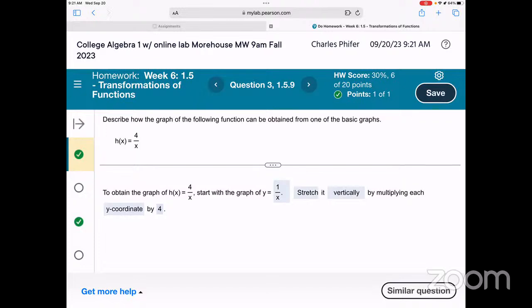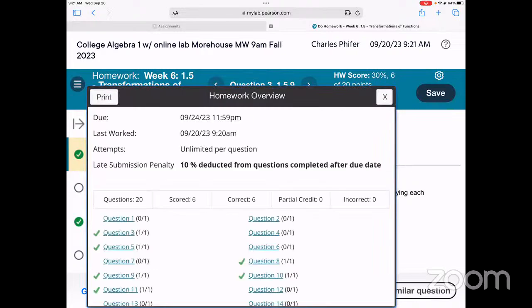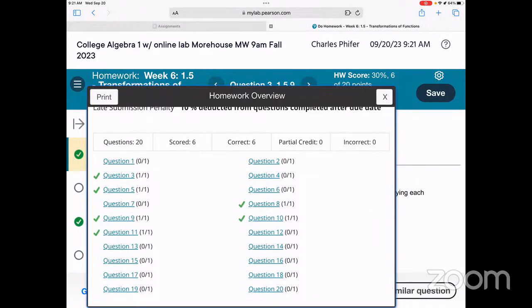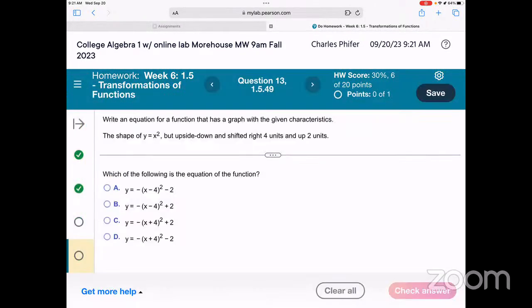Hey Google, give me a random number between 1 and 20. 13. Oh, now she says 13 when I don't say nothing. Okay, let's look at 13. So we're asked to write an equation for a function that has a graph with the given characteristics. It says the shape of y equals x squared, but it's upside down, shifted right 4 units and then up 2, right? Okay, so if we start with x squared, if we move side to side, it says right. So that means we need to subtract 4. So it has to be either A or B. And then it says up 2. So the only one that goes right 4 and up 2 is B. All right, so I'm just going to go with B.